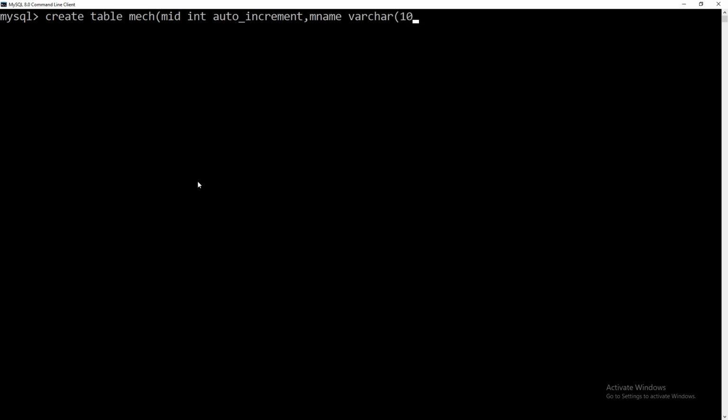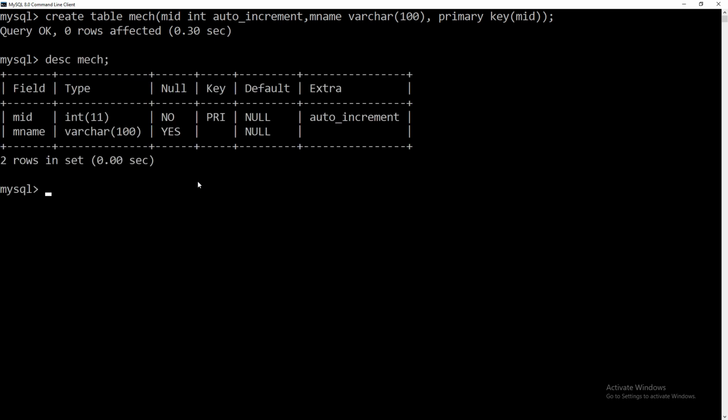So m name is of type varchar of some 100. Basically guys, if you say anything as auto increment, that should be a primary key. So primary key of mid, I am making mid the primary key. Yes. If you describe it, you are going to get its data, right? So an extra thing is available for this one as auto increment.